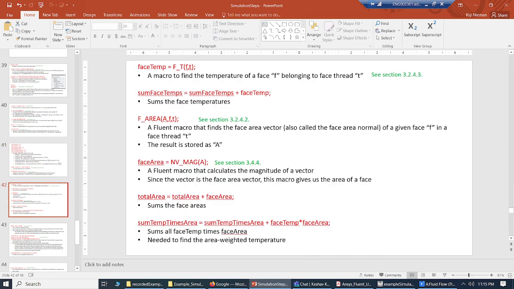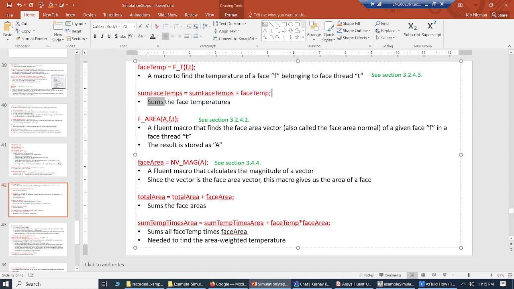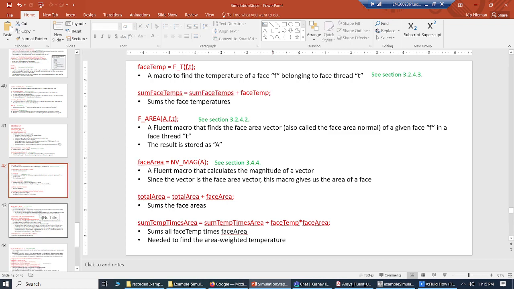Sorry. The sum face temperatures equals sum face temps plus face temp. This line here, where it's calculating the face temperatures of all of the faces at the outlet, this value is not really meaningful. I'm just putting it here because there's not really a reason why I have this here, because you don't actually need this value in order to calculate the area weighted average.